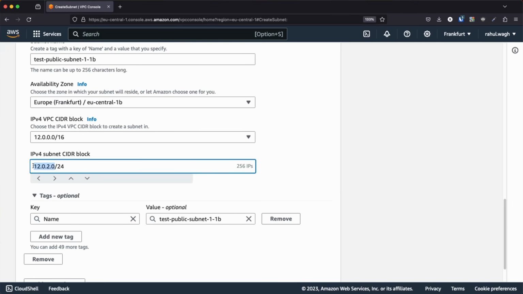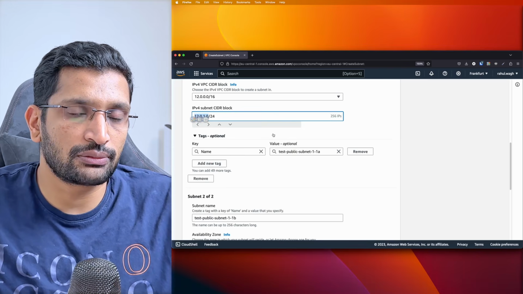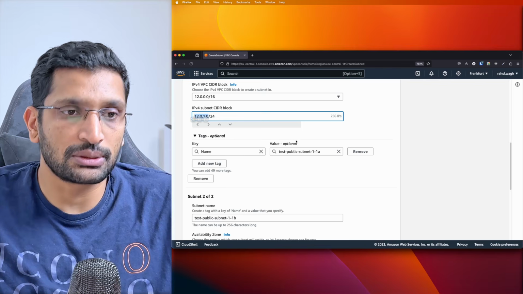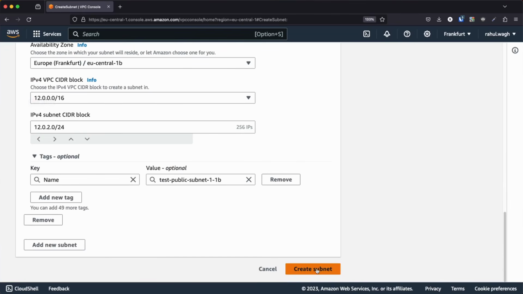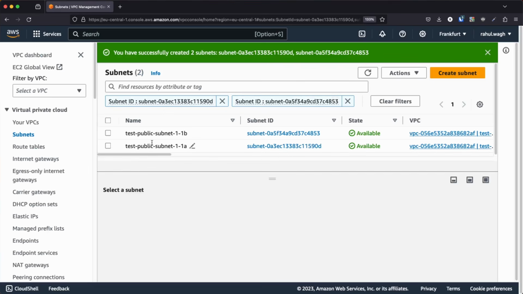So here is the difference. This IP range is starting from 2.0 at the end. You can see 12.0.2.0, and this subnet is 12.0.1.0. So that's the basic difference between the IP ranges of both my subnets. After that, just click on create subnet over here. And here you can see both our subnets are ready.